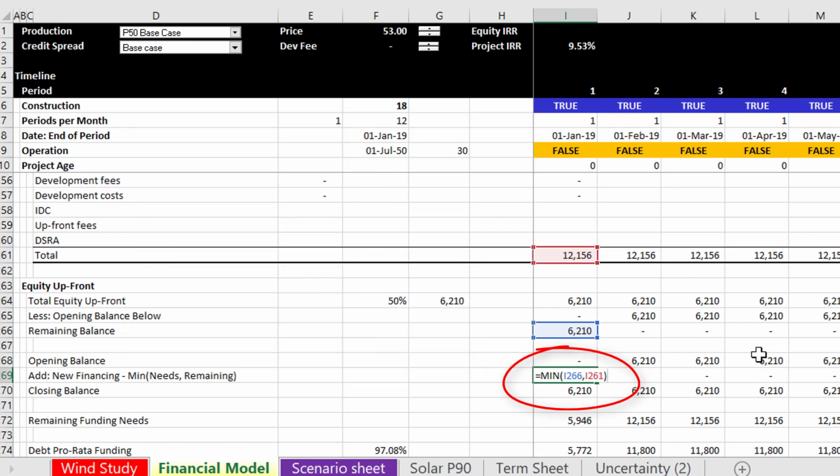I'll explain this later. Now, using a minimum function is essential here. We're going to take the minimum of how much total we need up here, that's what we started with, and we compare that to how much we have left to put in as equity. Okay, we have to start with equity, as equity is up front. And then the closing balance is that, and the opening balance is this. And then we see how much we'll borrow.